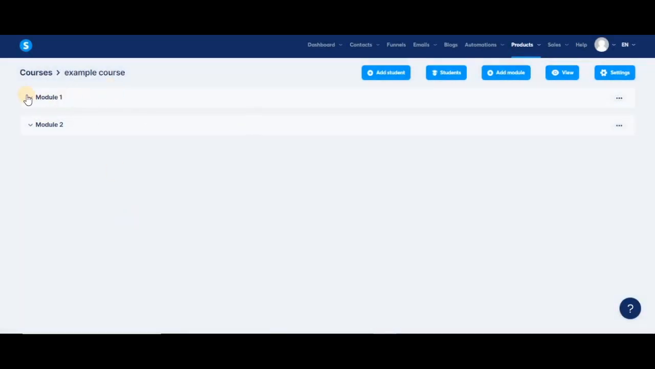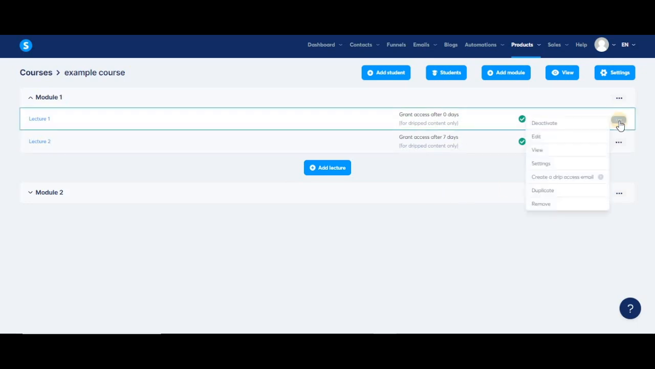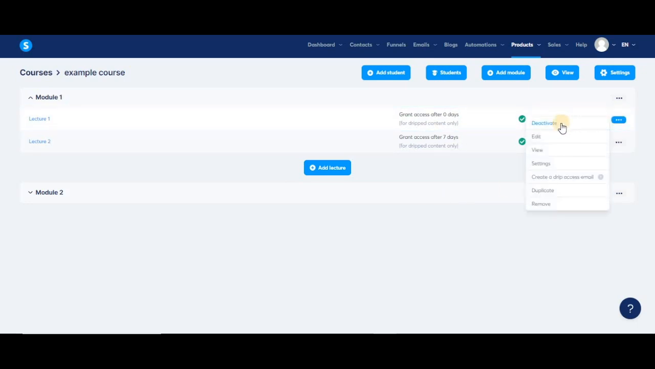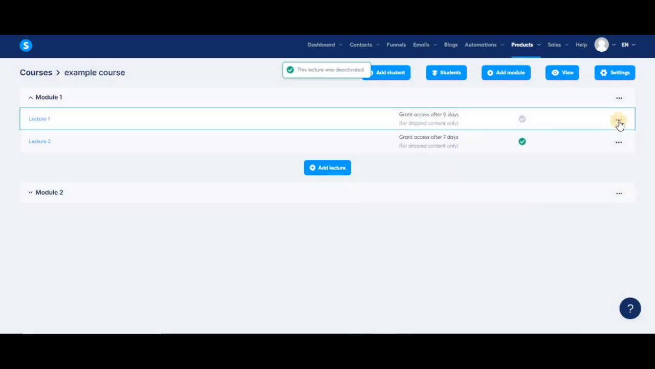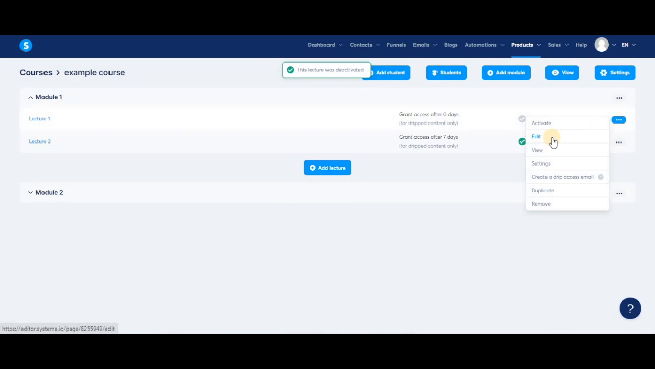Now let's see the options that we have for the lectures. The first option is to deactivate the lecture. What this does is to make the lecture no longer accessible for your students. It does not delete it, but your students won't see it anymore.